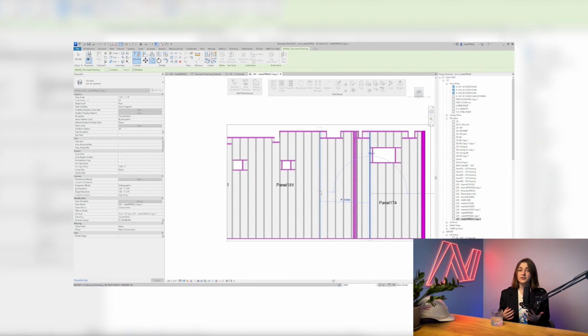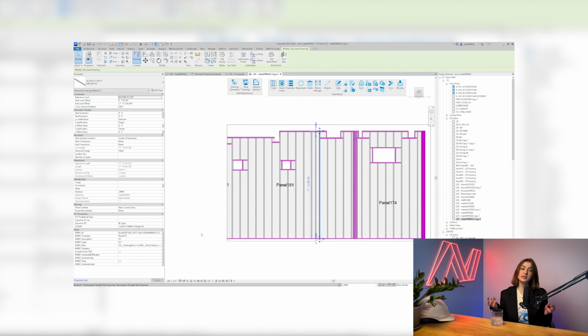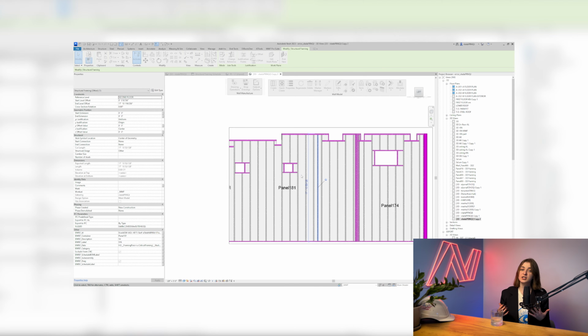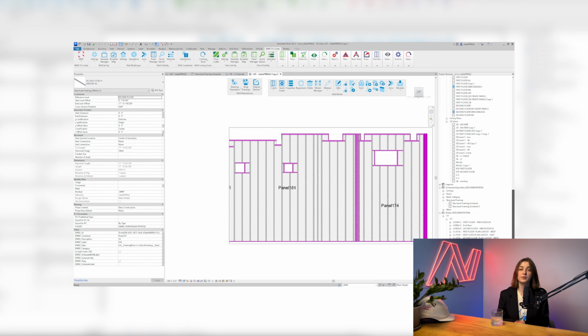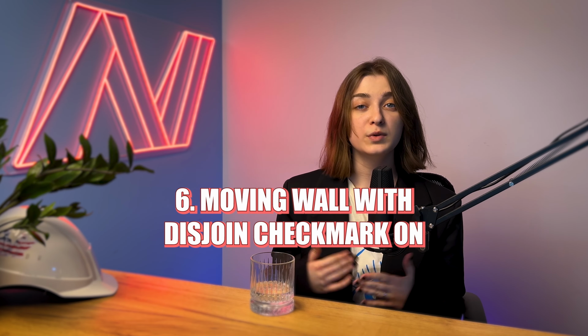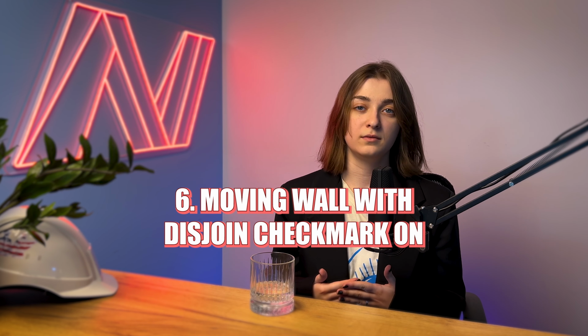Also, we shouldn't copy members from one panel to another panel because of this. If there are some cases where you need to steal a member from another panel, then change its ID and container before membering it. The last one, moving walls with the Disjoin checkmark on. Don't move walls with the Disjoin checkmark on. I didn't see such information in any Structsoft resources, so when the model needed to be updated, we just moved them and didn't care how.